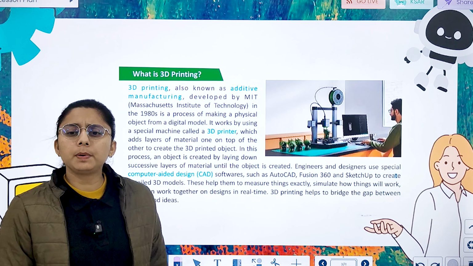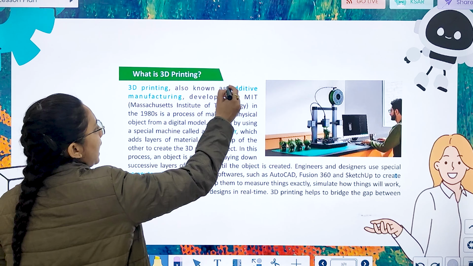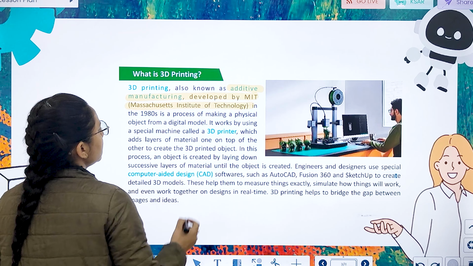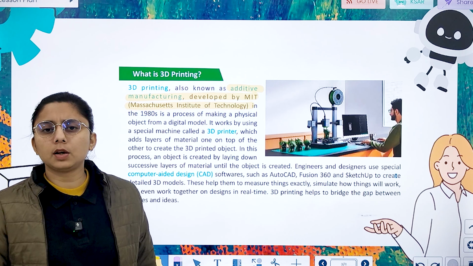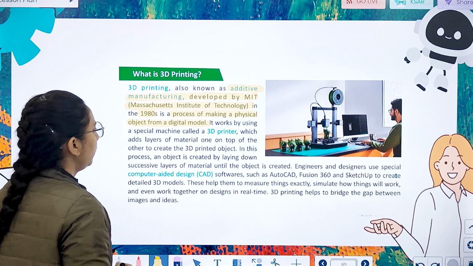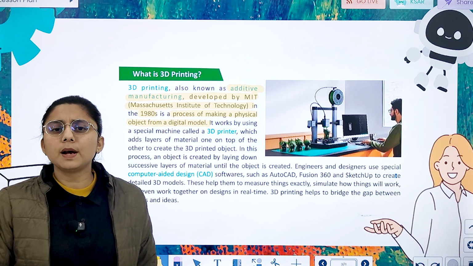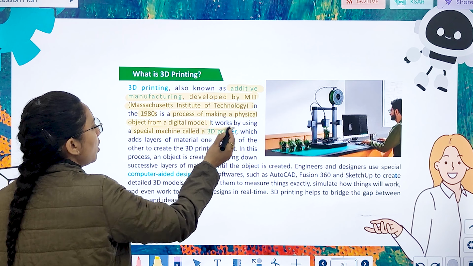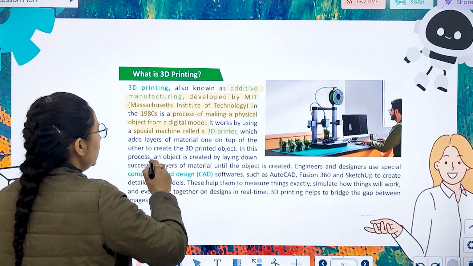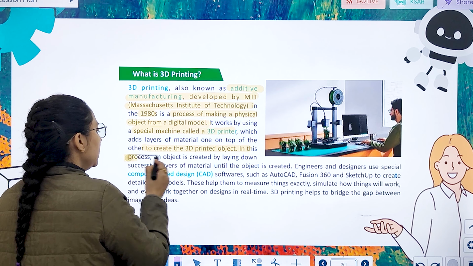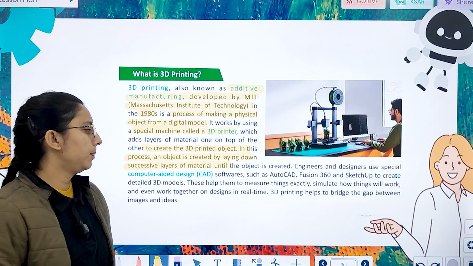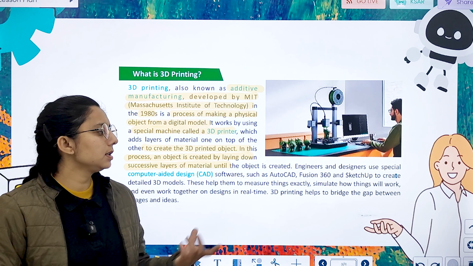So what is 3D printing? It is also known as additive manufacturing, developed by MIT, that is Manchester Institute of Technology, in 1980. It is the process of making a physical object from a digital model. It works by using a simple machine called a 3D printer. It adds layers of material on top of each other to create the 3D printed object. In this process, an object is created by laying out successive layers of material until the object is complete.